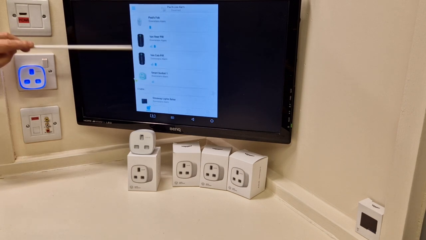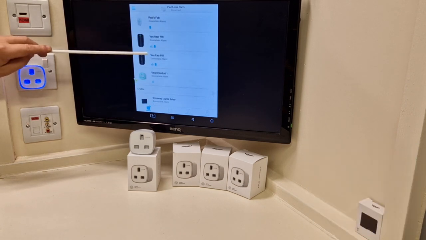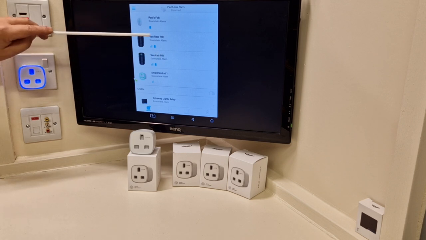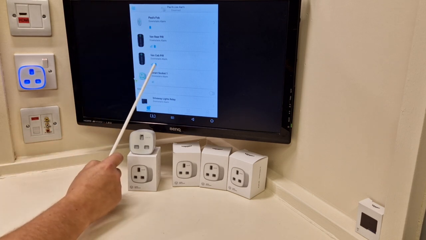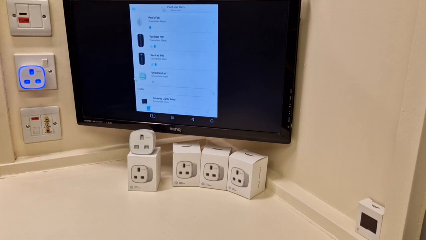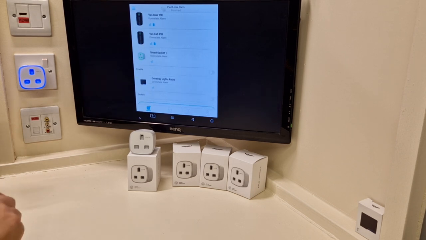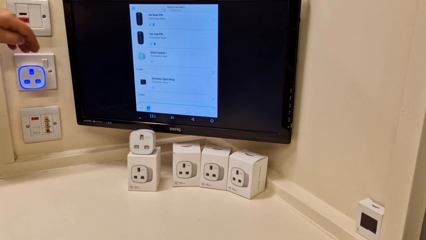I have two wireless PIRs in my van. Van cab PIR and van rear PIR. They've been in there over a year, and as you can see, the batteries are still full. So they're excellent, really good for van security. If you need a bit of that, come through to my Facebook page and talk to me, because I, like you, am a grafter. I've got a van that's full of work tools and power tools, and they are a huge target. Underneath those PIRs, you have Smart Socket 1, which is this device here.